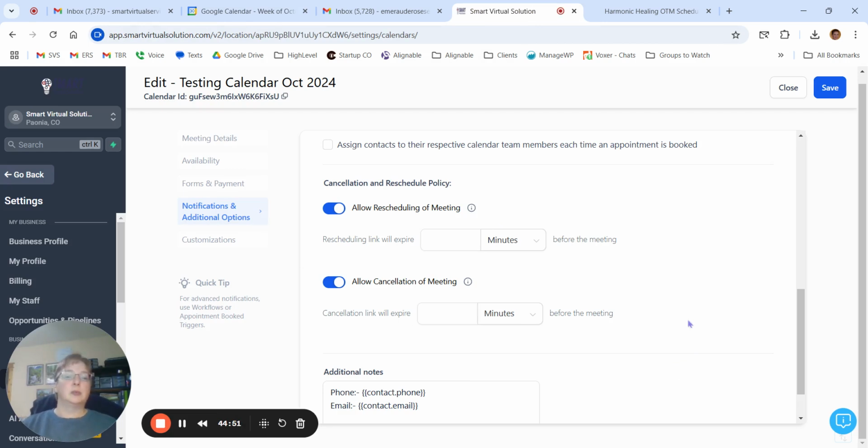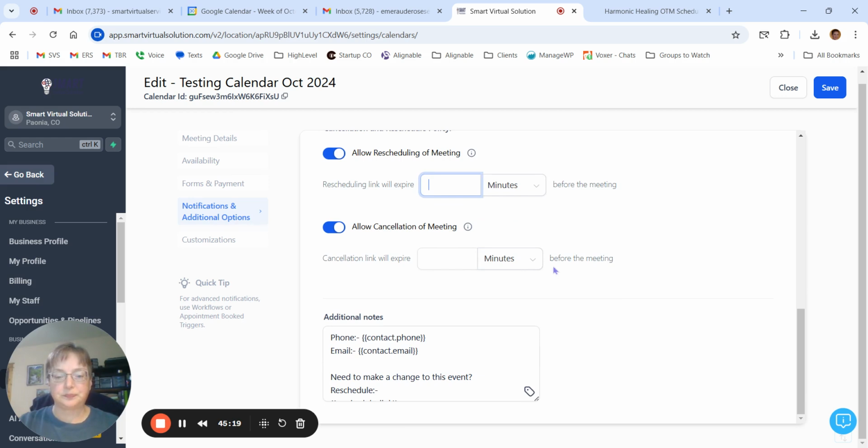There are, of course, companies or services that you don't want them to schedule or reschedule or cancel too late. So a lot of people have maybe a 24-hour rescheduling fee, or they charge you for that meeting. So you can have that in here, what the rescheduling policy is, how long before a meeting do you want that link to be available, and how long will it work for.